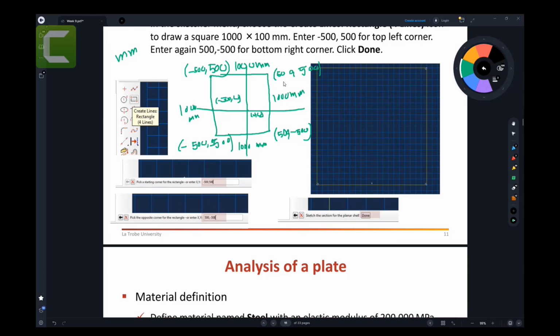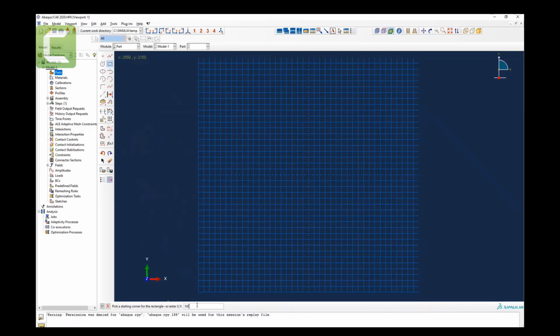So let's put these two opposite points, 500, 500. Put these in here. It's asking you to pick a starting corner point. You can pick it or you can type it. So I'm just picking the point here by coordinate, 500 by 500. Click enter. So that's the point here. Then on the opposite side, you have minus 500, minus 500, and enter.